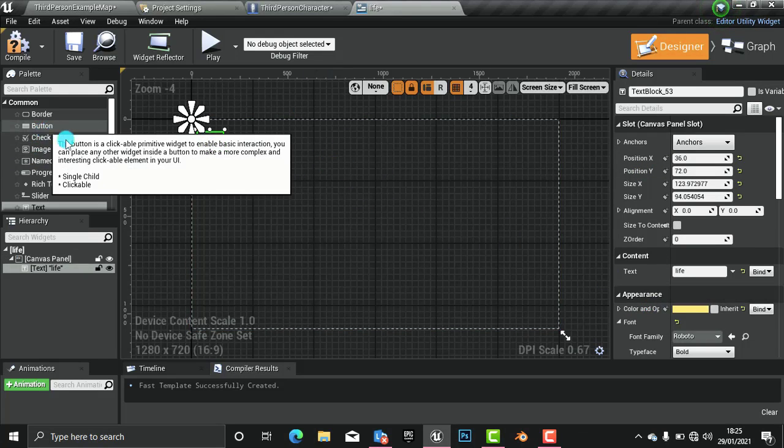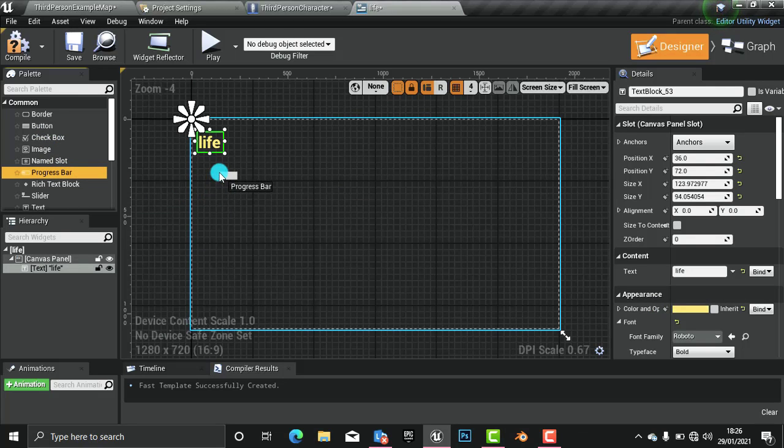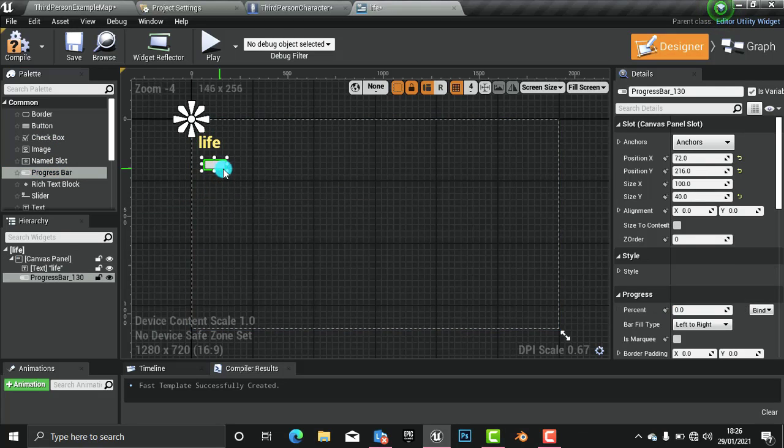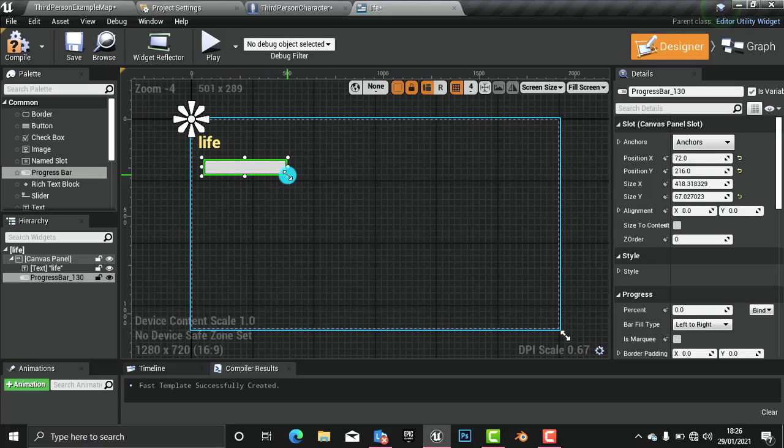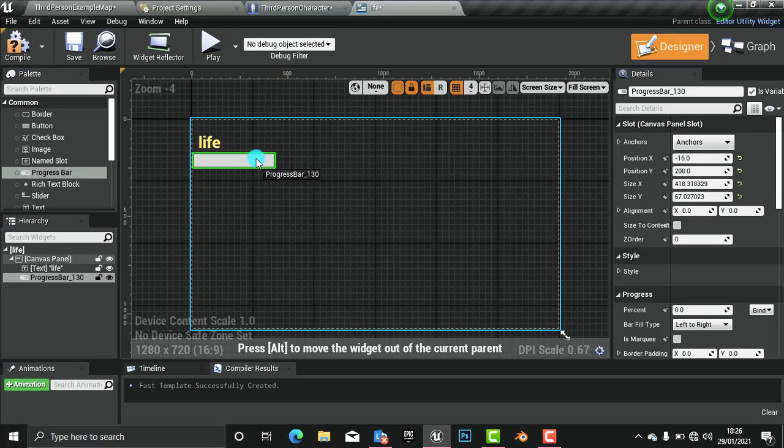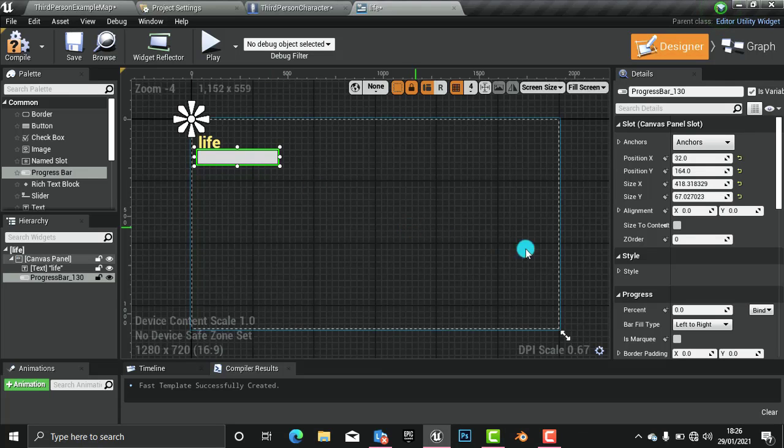Let's bring in a progress bar. This progress bar is used for life, like the health, to know whether the player's life is getting low or high, and you can check that from the percentage. Just check the progress, then check the percentage. This is where we can increase our player health.